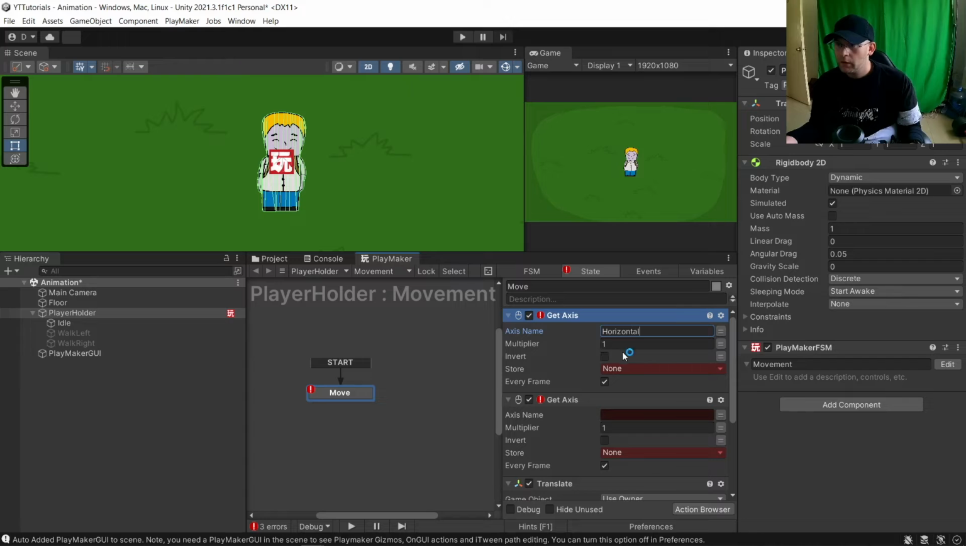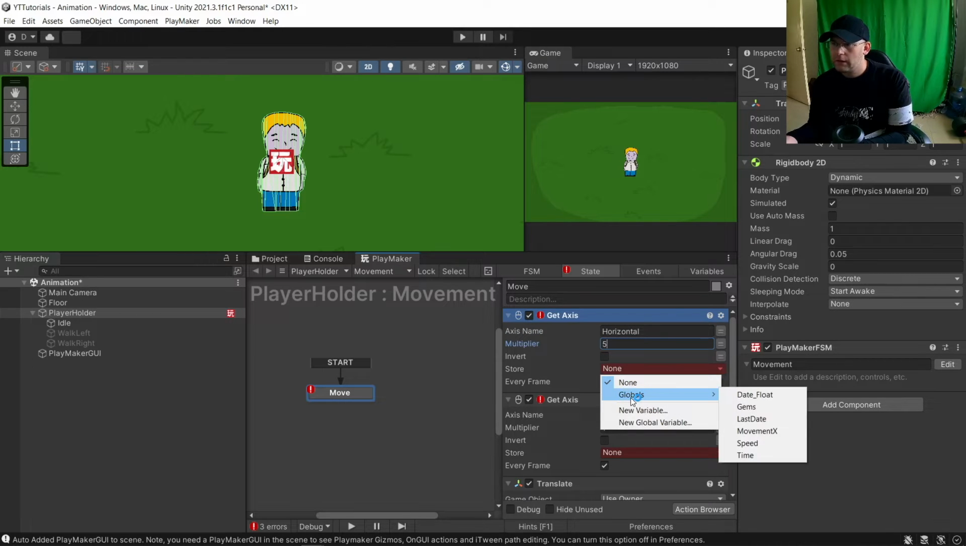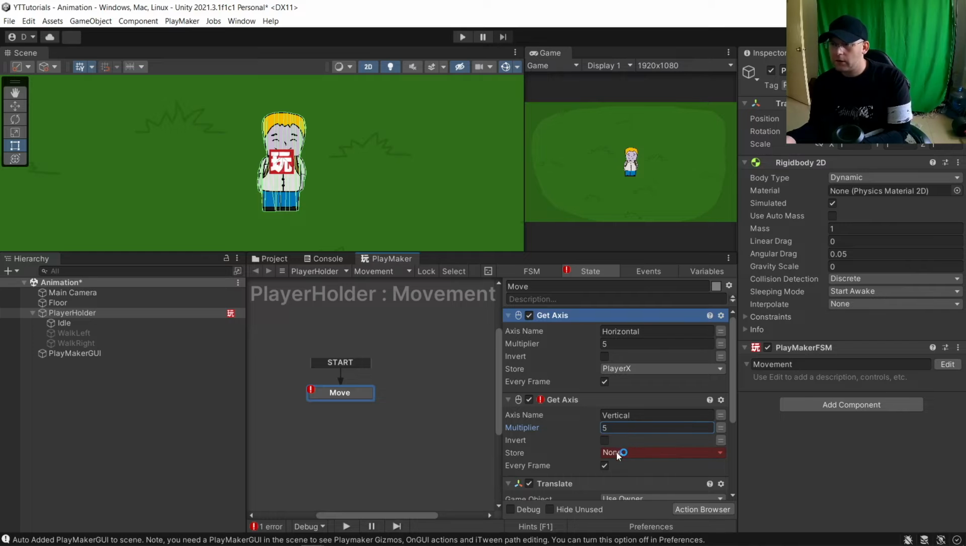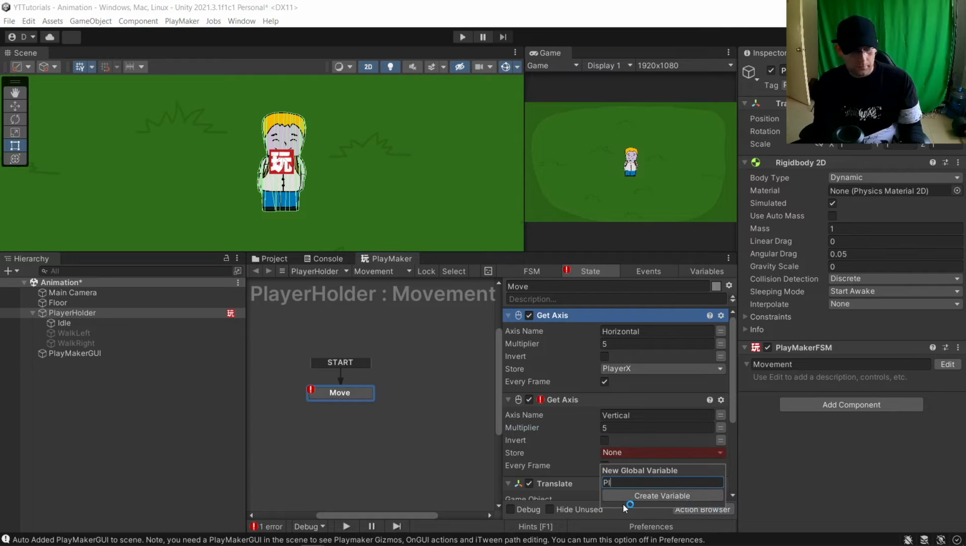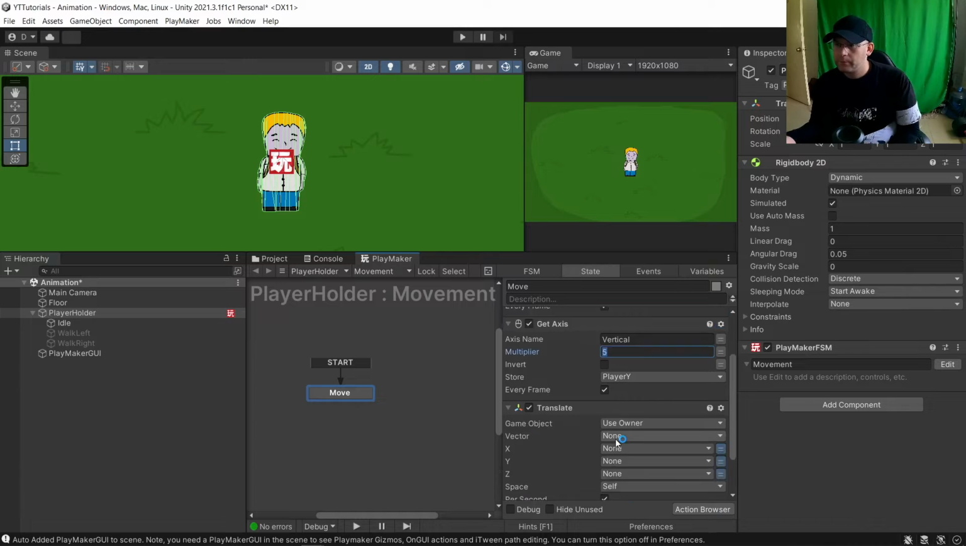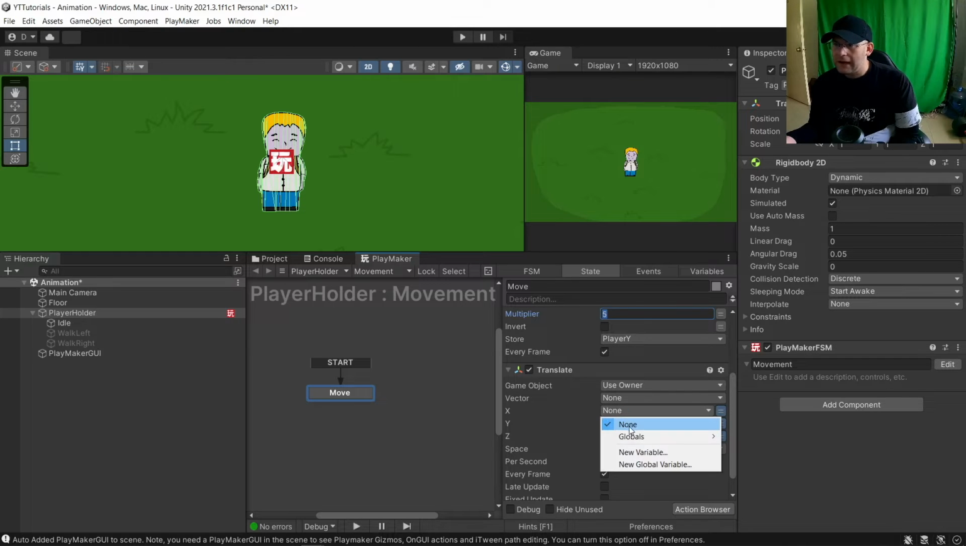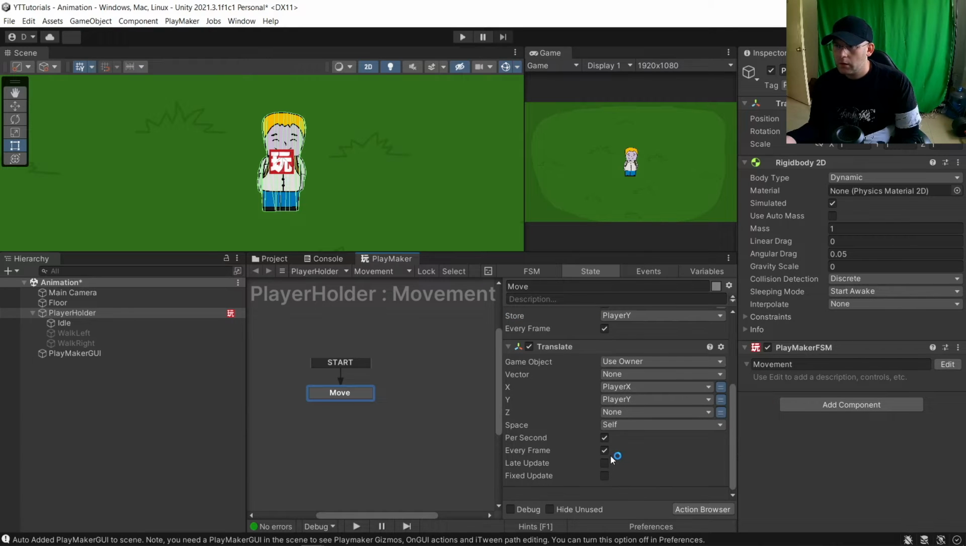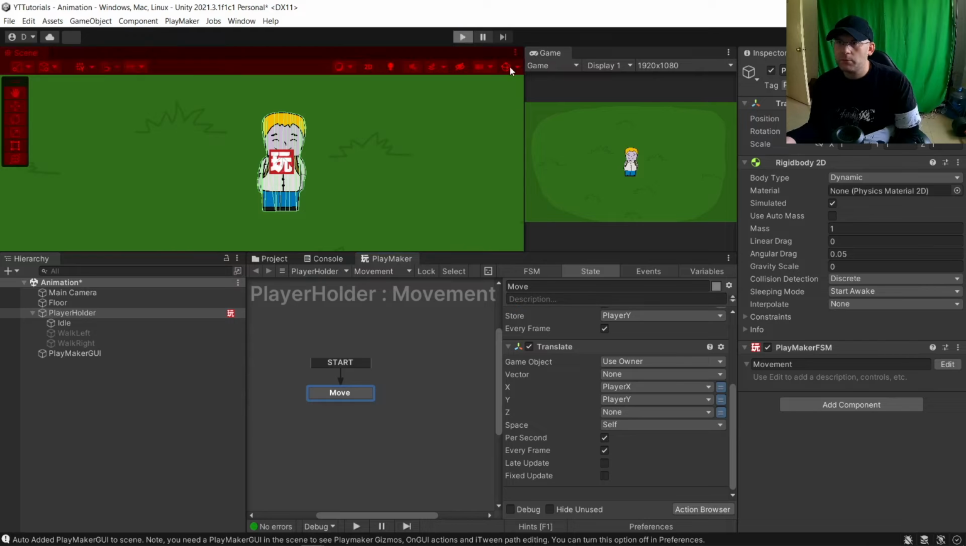horizontal. For this, I'll give it a multiplier of 5 and then store it in, let's call this player X, and then vertical, multiplier of 5 and call this one, new one, player Y. Alright, then set it to here. X is player X. Y is player Y. Every frame. Okay, let's make sure he's moving.